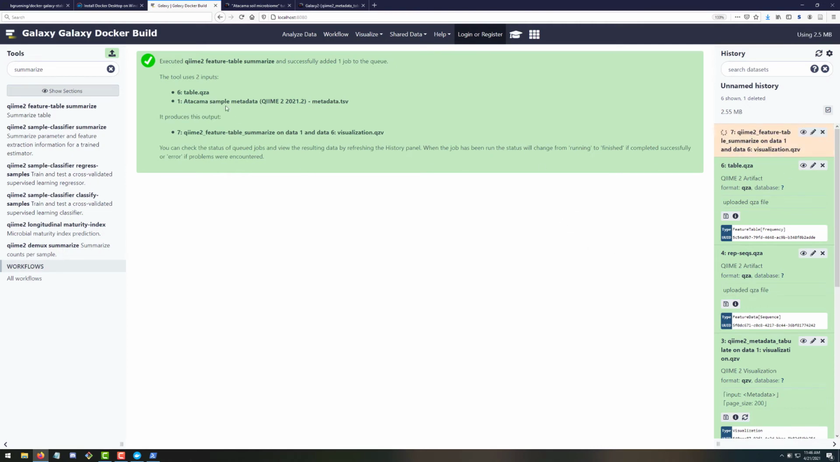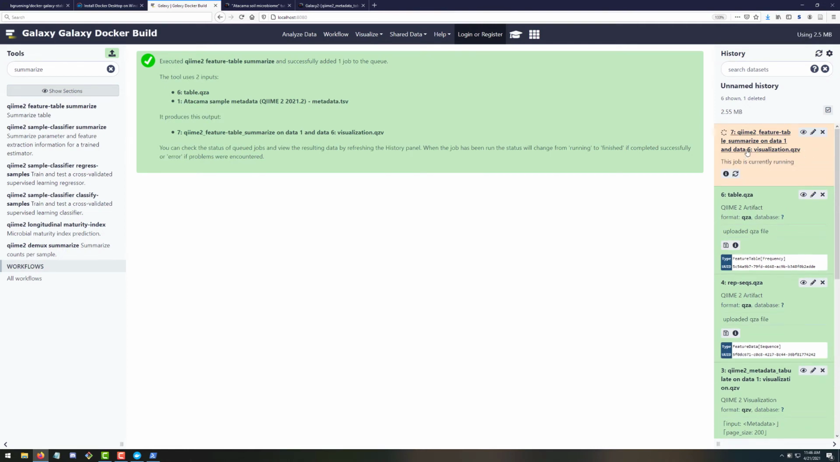And I realize I'm using the Atacama tutorial. I don't use this very much, so I don't exactly remember what we're going to see here. This may prove to be a terrible example. We'll find out. But we'll wait for that to run.